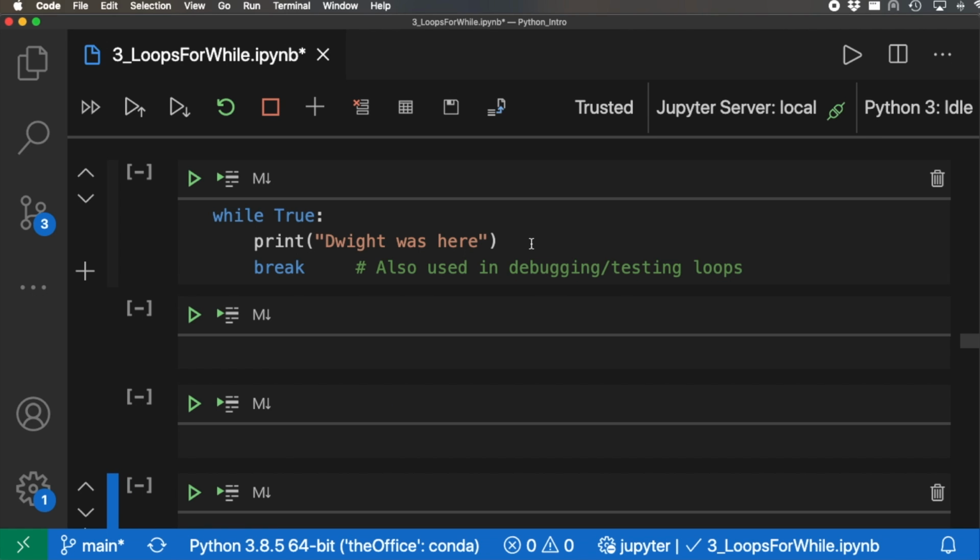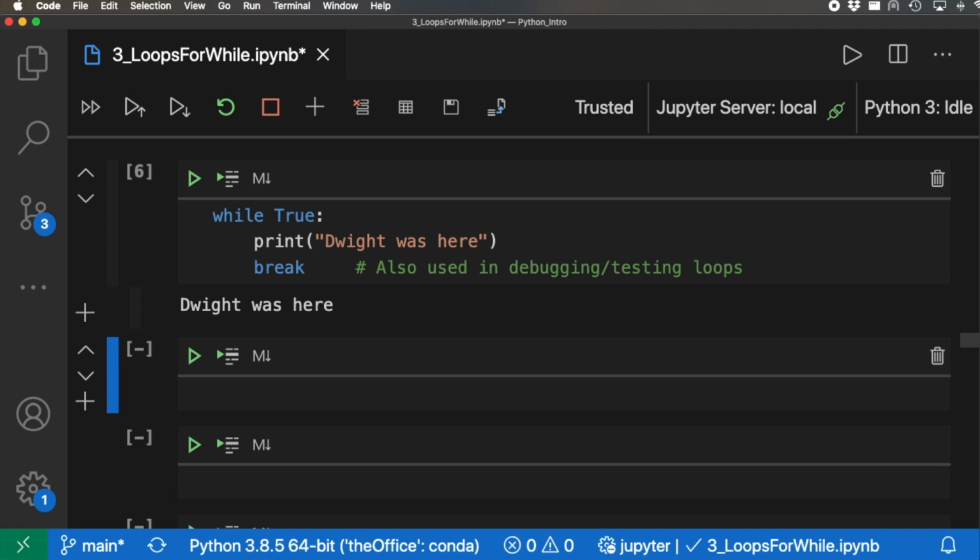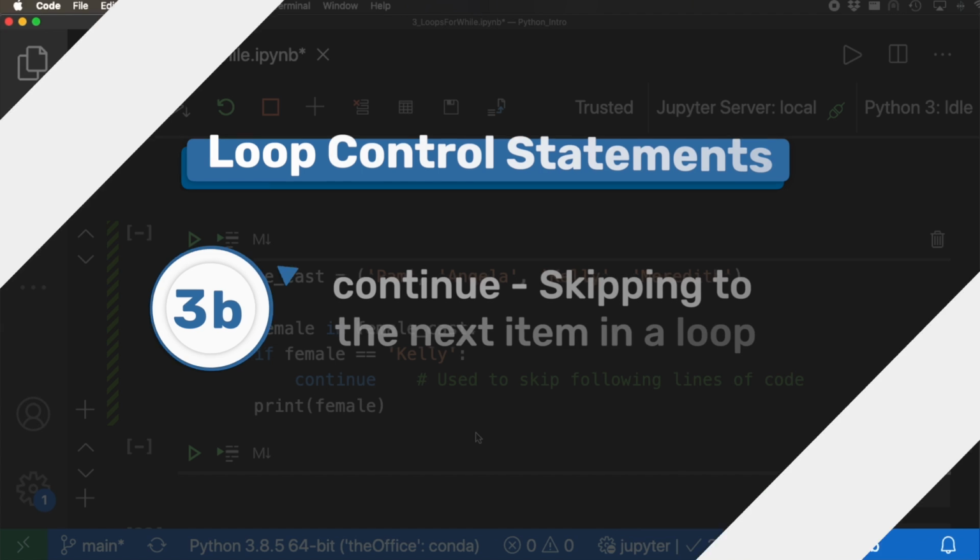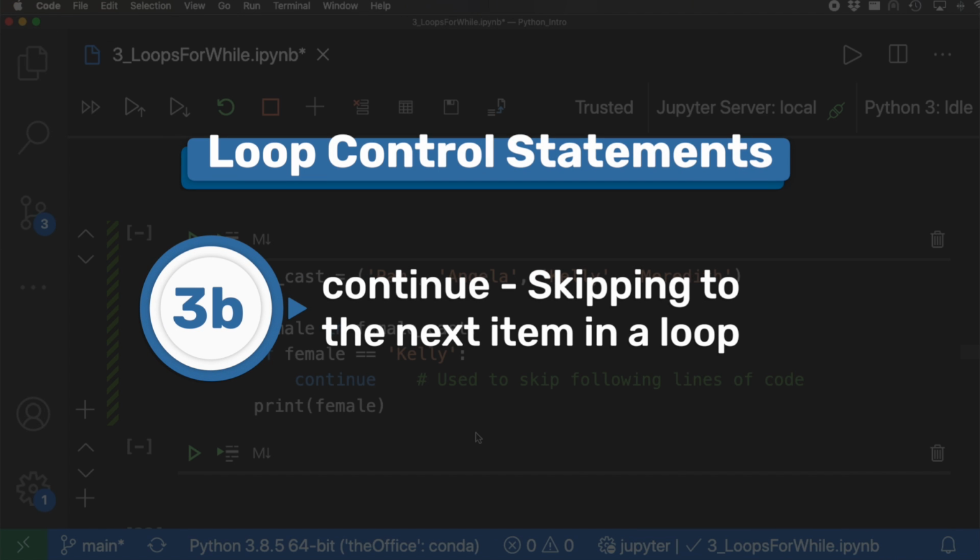Thinking about our previous example where we got stuck in that infinite loop, break statements are also good at making sure that you don't get stuck in an infinite loop. So when you're writing your code initially and testing it out, you may want to insert break statements just in case, to make sure that you don't get into an endless loop. In this case, it demonstrates, hey, it prints Dwight was here once, and then it breaks and exits the loop.